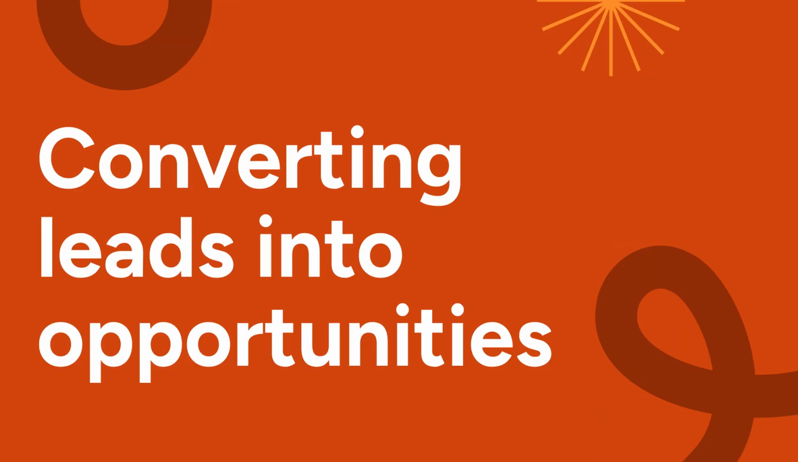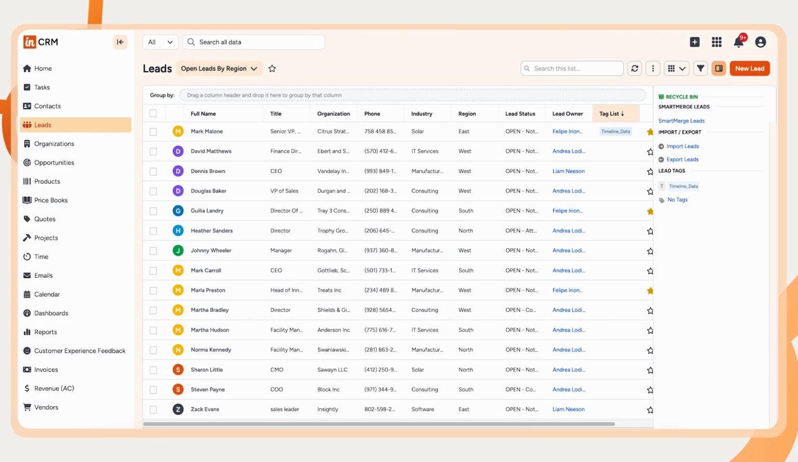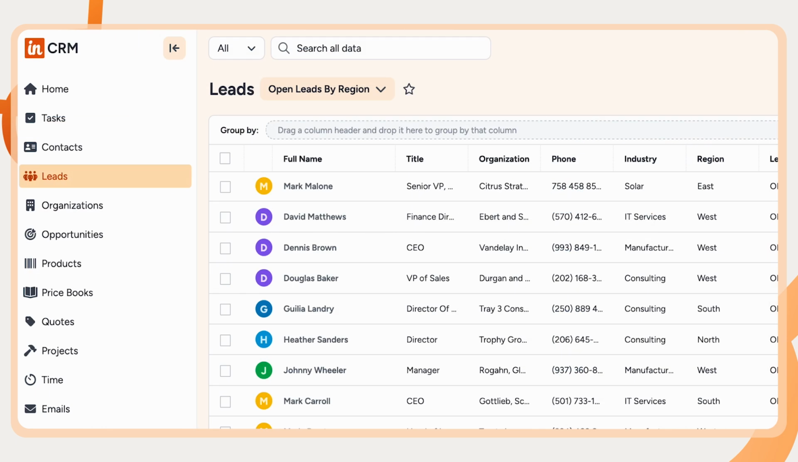Now that we've taken a look at how existing relationships are managed in Insightly, let's take a step back and look at the experience of taking a net new lead inquiry through the qualification process and a subsequent sales pipeline. Starting here in the lead section, this is really the ground zero of the account.